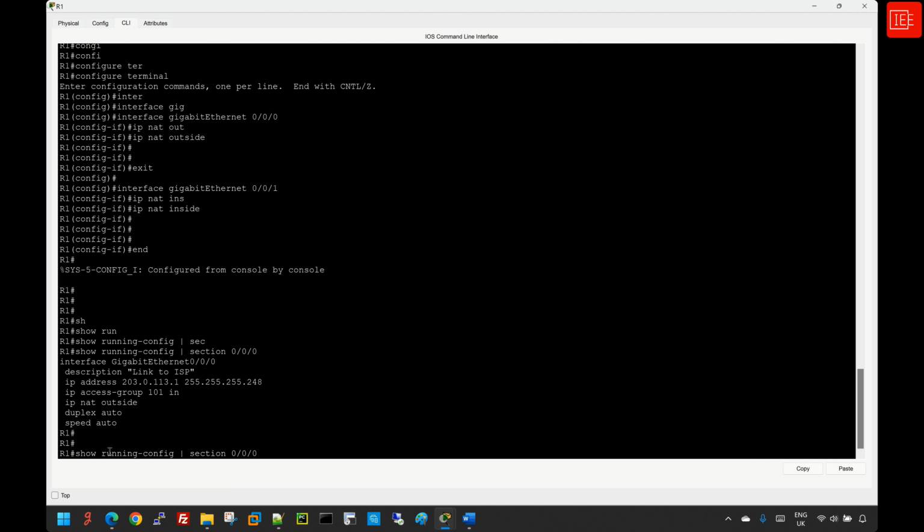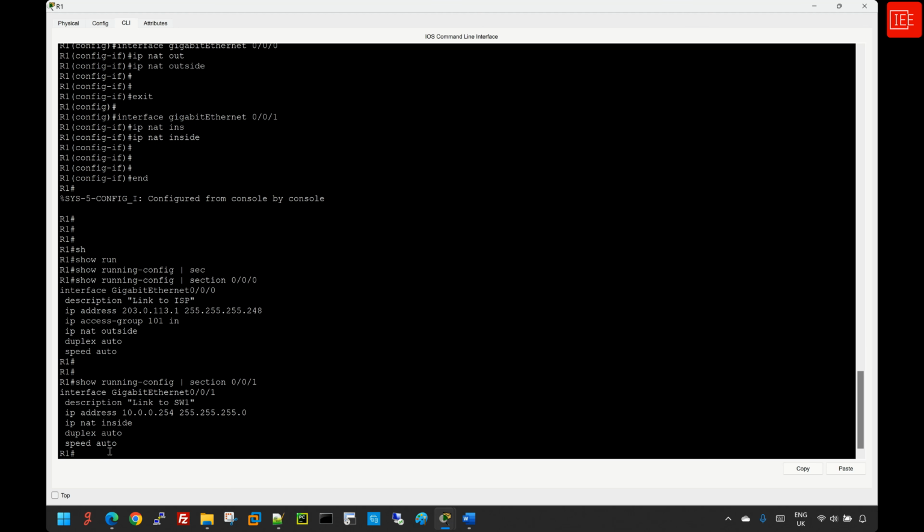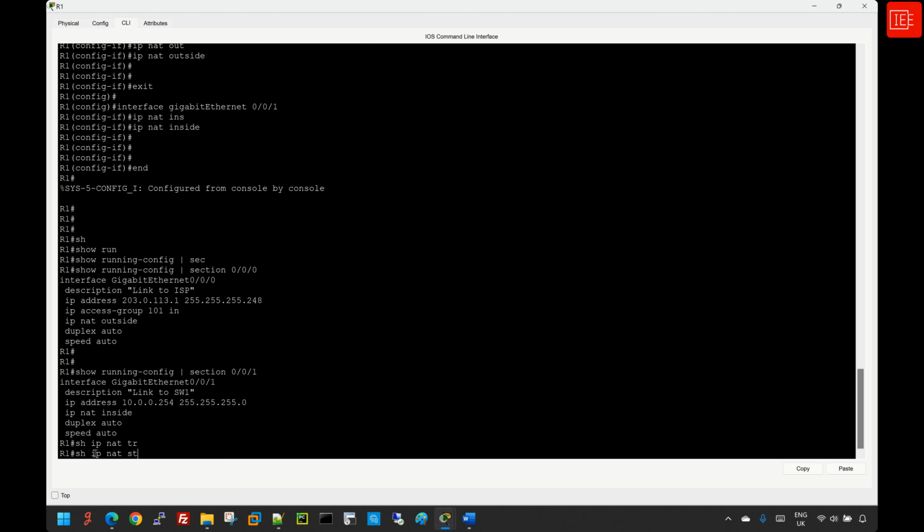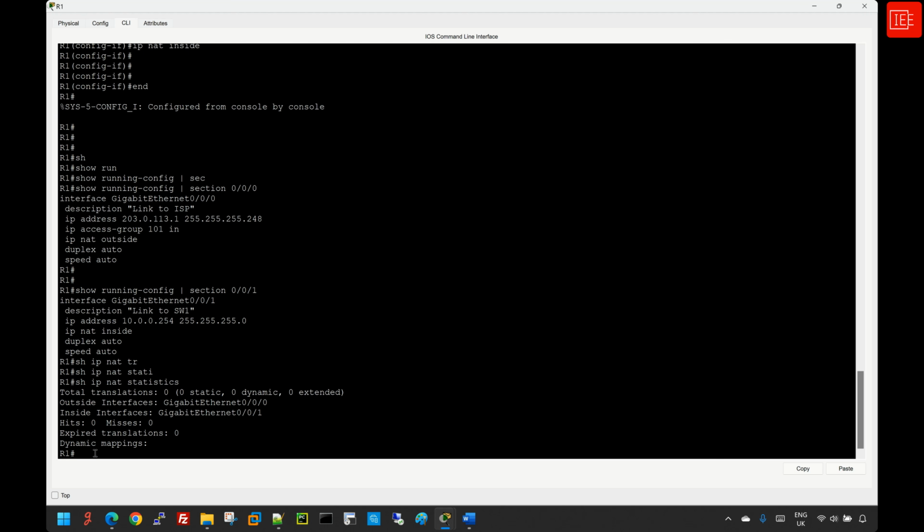And if I up arrow this multiple times to get to that command and then change the interface ID from 0/0/0 to 0/0/1, you can see that this interface GigabitEthernet 0/0/1 has an ip nat inside command configured in it. What I can also do is issue the show ip nat statistics. And right now we haven't configured any type of NATs, and the only thing that we have configured is the outside interface and the inside interface, as you can see on the screen here.